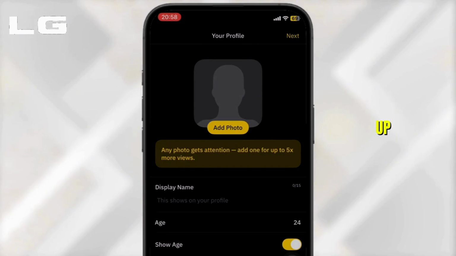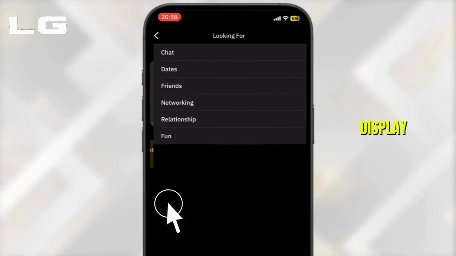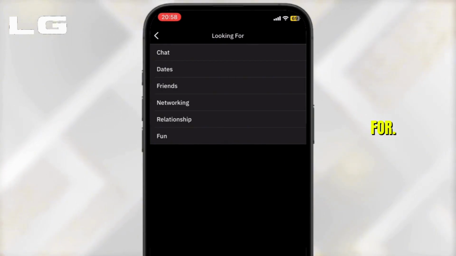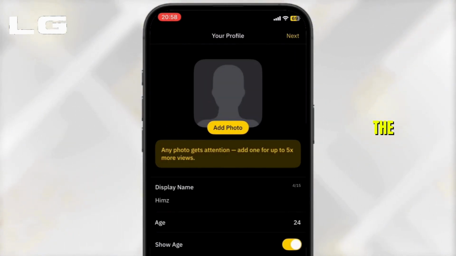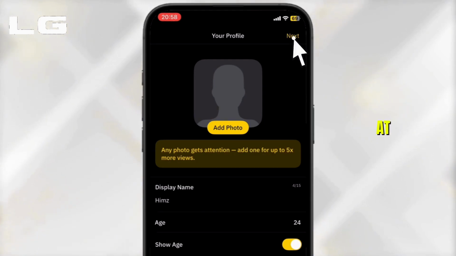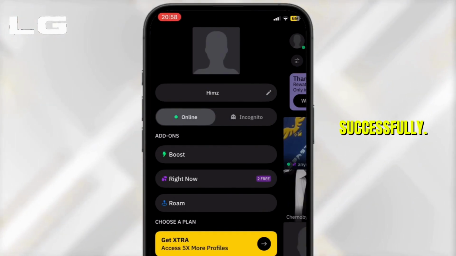Now you have to fill up your profile. Add the profile picture if you want to. Enter your display name and set what you are looking for. Once you've selected all the credentials, the next thing you want to do is click on next at the top right corner of the screen. And there you go, your Grindr account has been created successfully.